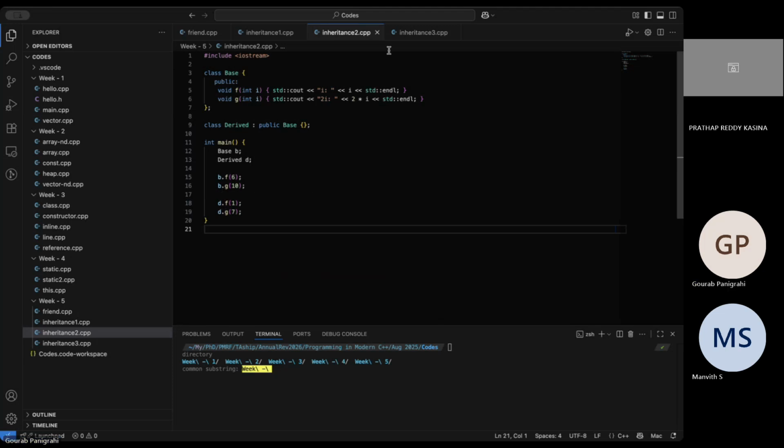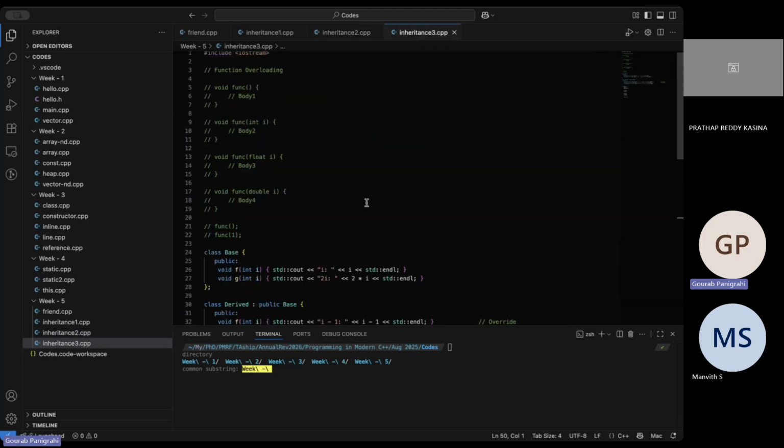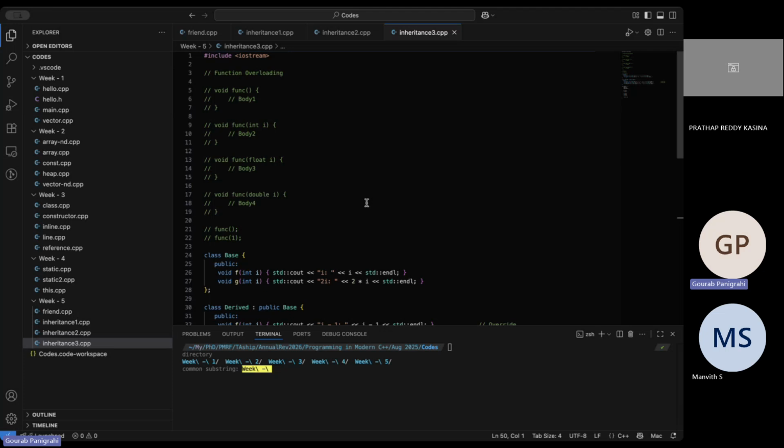After that, we have a recap on function overloading. First of all, let's say we have a function called func, which doesn't take any input, and there's some body.